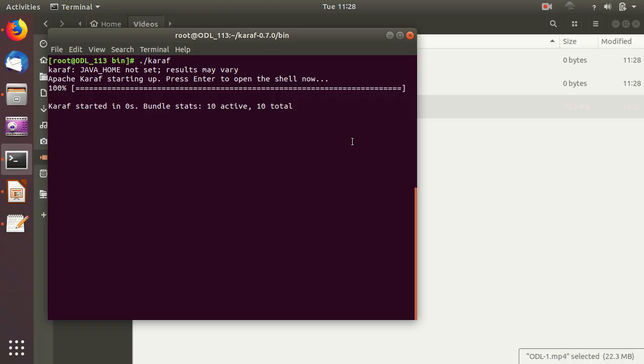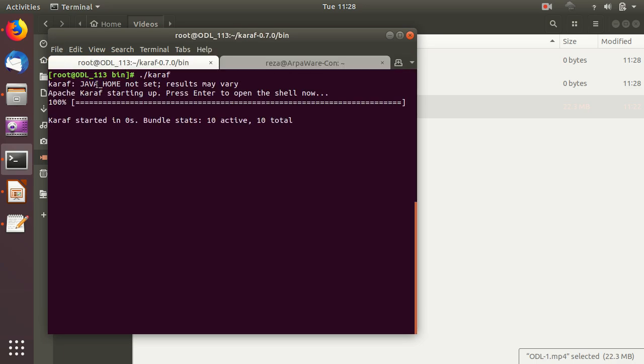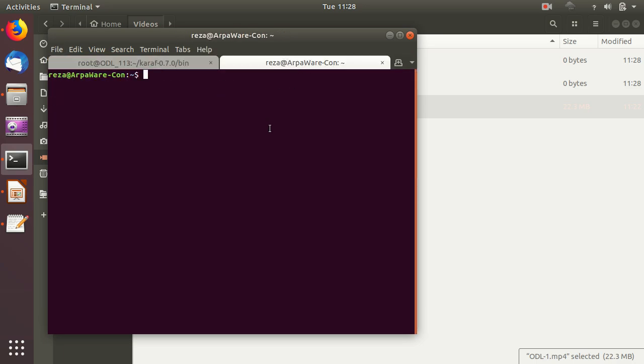Okay, so let's have a look at what's happening on this machine. I open another console to the same OpenDaylight machine. Let's see what's going on.